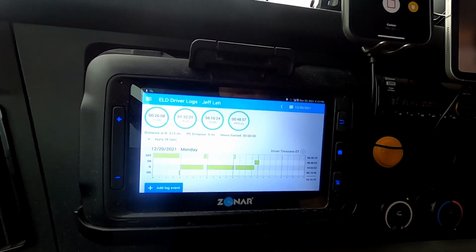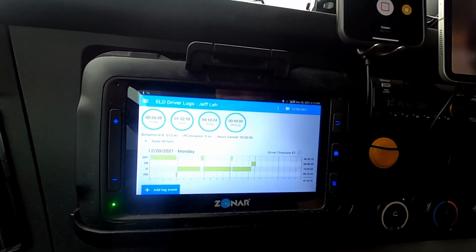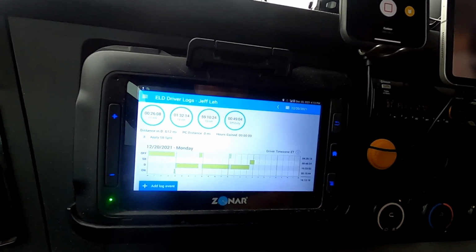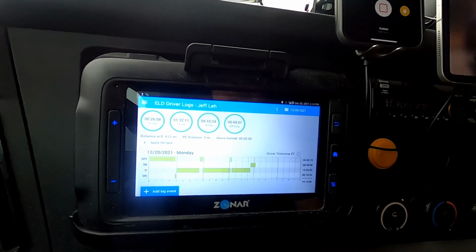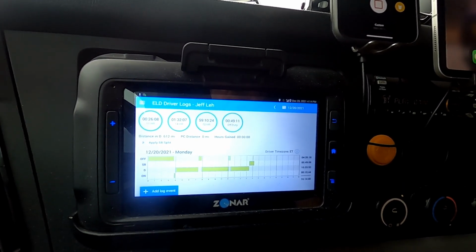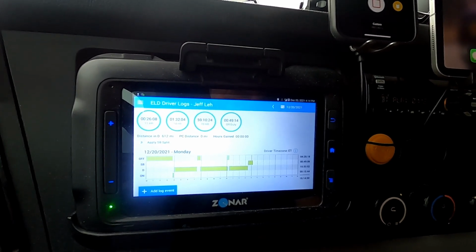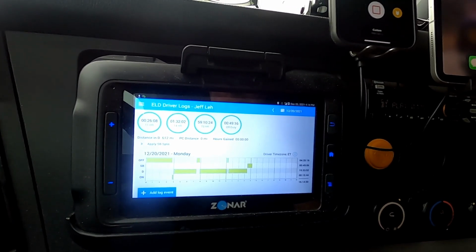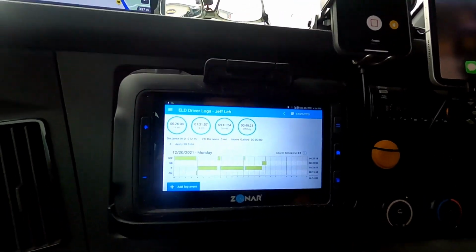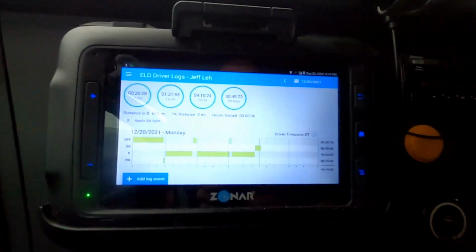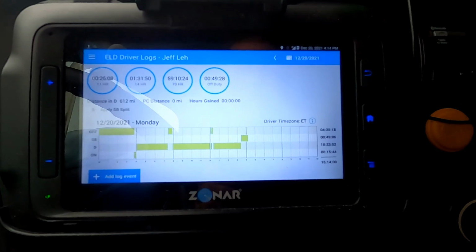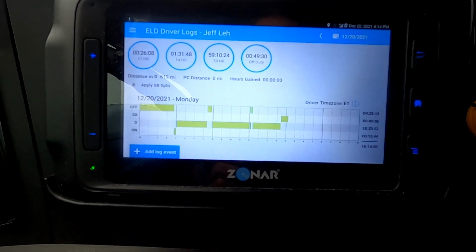I just started today. I had a reset done over the weekend, so I started with a fresh 70 hours this morning. Now I have 59 hours and 10 minutes left on my 70 hour, and you see I'm off duty for 49 minutes. Then it does a bar graph down here at the bottom. I don't know if you guys can see that okay or not. It looks like it has a little bit of glare, but it breaks down your whole day.